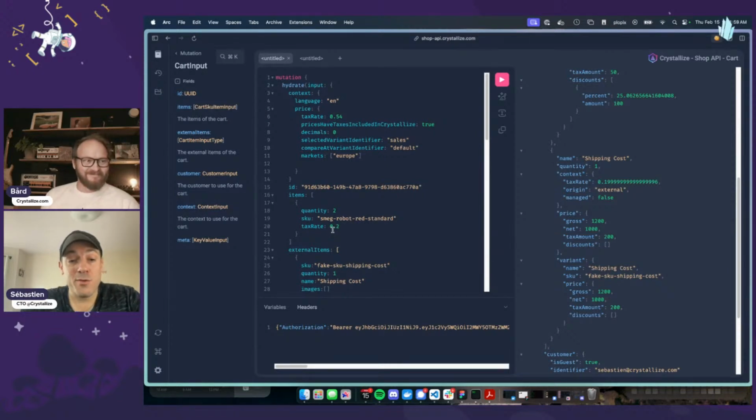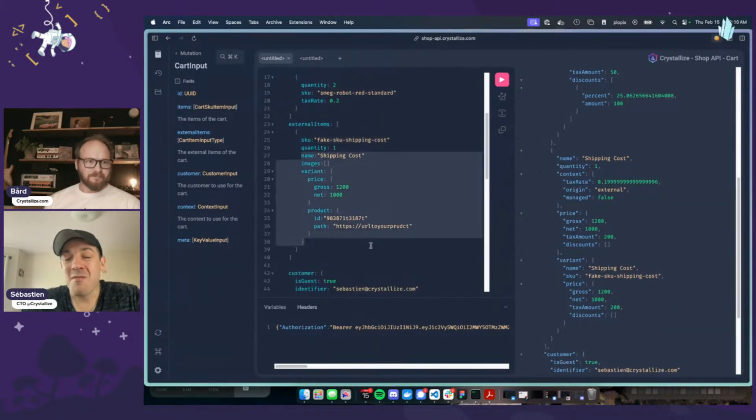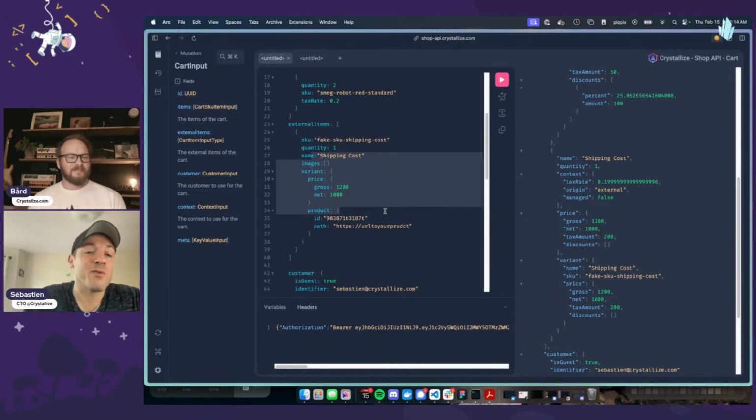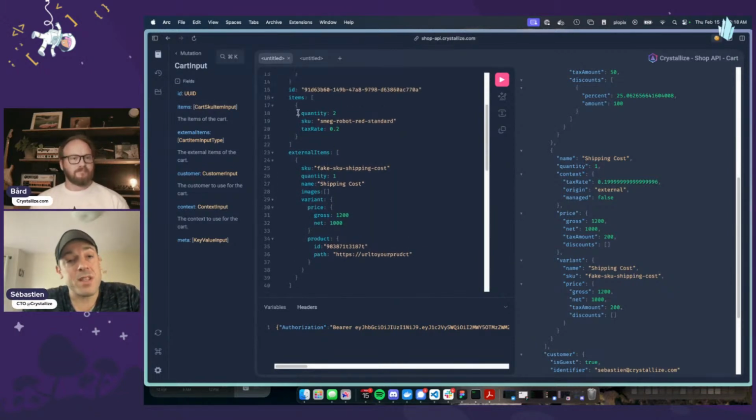Exactly. So we have two ways. Actually, you could use the external item to do that, right? You can definitely use external item, and you can put a real SKU, and then you have to provide everything. It kind of sucks because this everything is in Crystallize, right? So you don't want to input a name if you can get it. So we would need a way to change the price of an item in the cart that could be a Crystallize item or an external item.